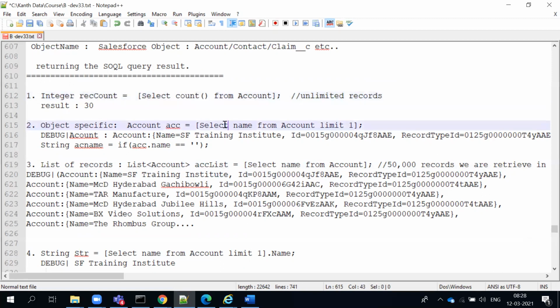I have one question. Even if the account has millions of records, it will give that count no matter what, right? Yes, just giving a count, it can give you whatever the records we have. So it's unlimited. We don't put a limit on this query.